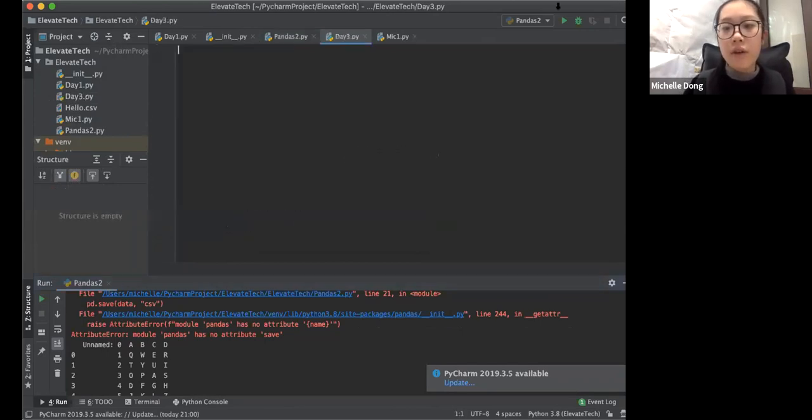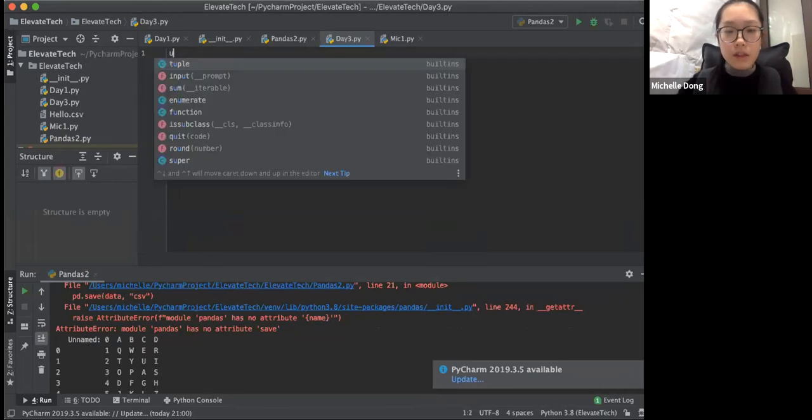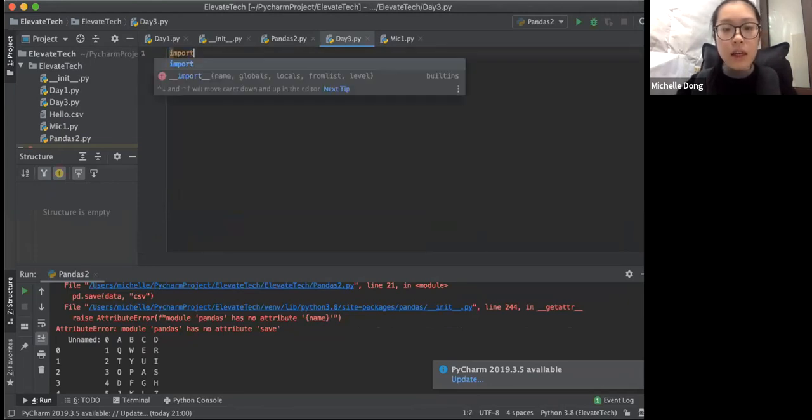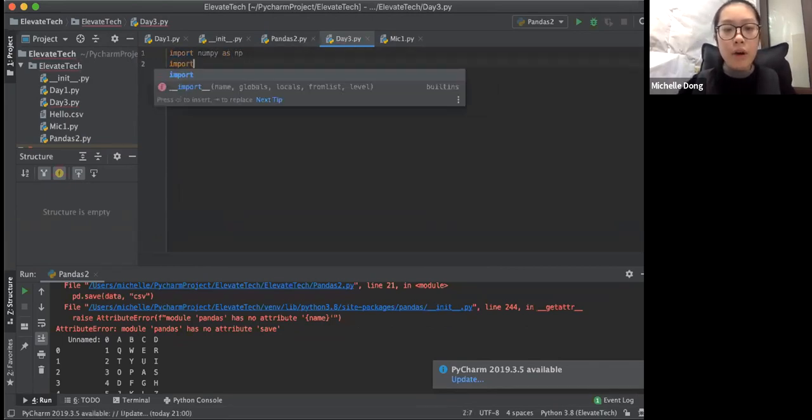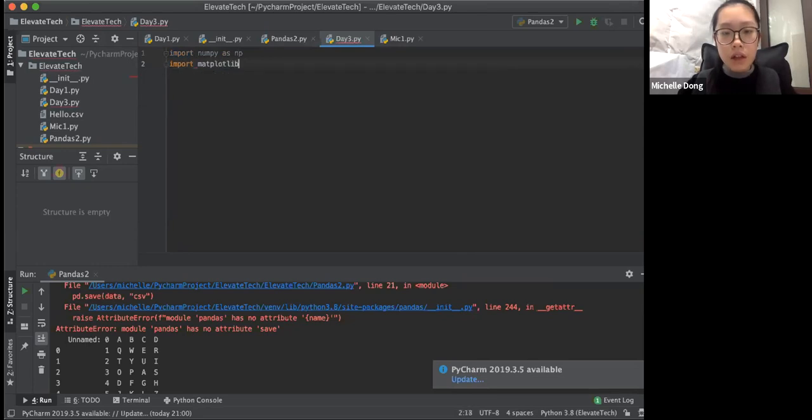We have already talked about the installation, so I'm going to directly import numpy as np and also import our matplotlib.pyplot as plt.